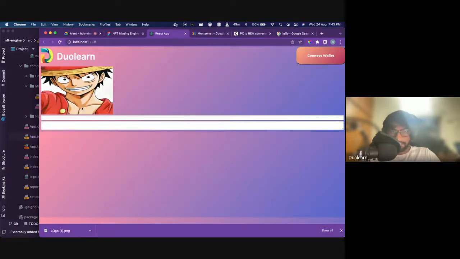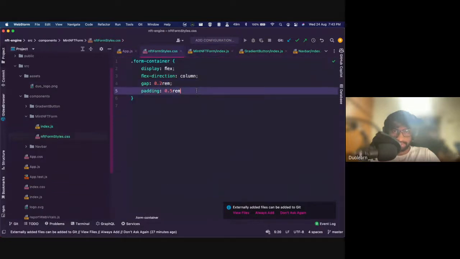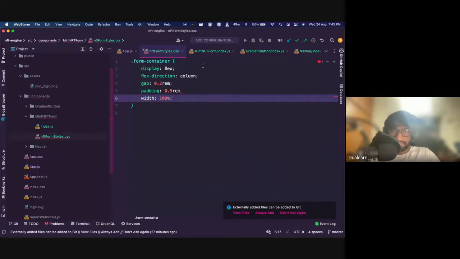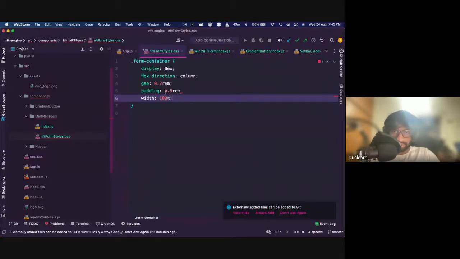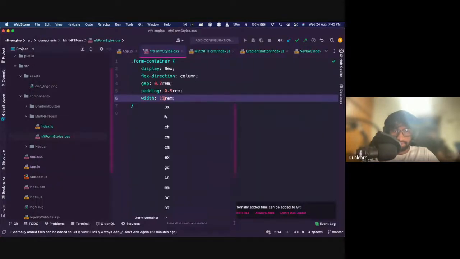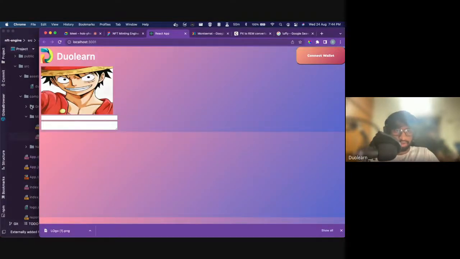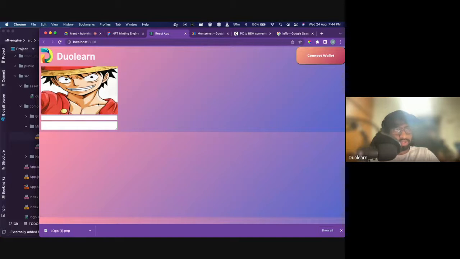It's kind of overflowing. So let's give it a max width. Or let's just give it a width. 100%, but we'll see. Give it like 10 rem something. And we will change a little bit of image style. We'll give the width as 100%. So this is looking somewhat better than earlier.